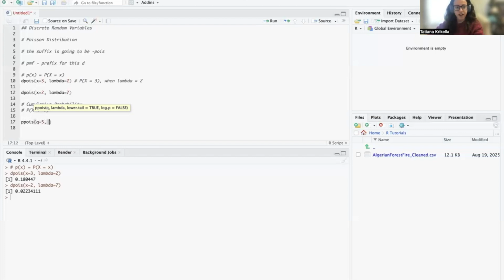We'll do q equals 5. And our lambda here, we'll set it equal to 2 again. So this gives us the probability that the random variable x is less than or equal to 5 when lambda equals 2. So we run that and we see that this cumulative probability is about 98%.